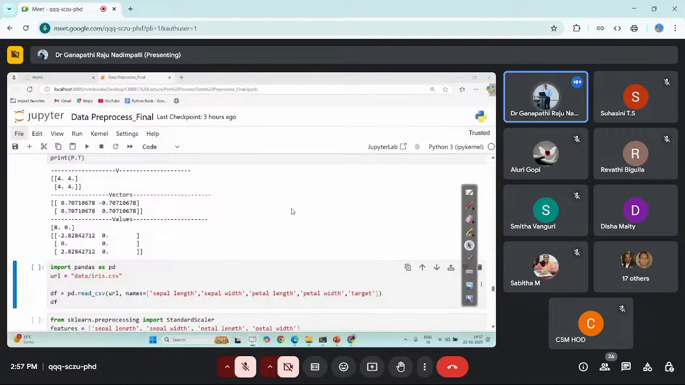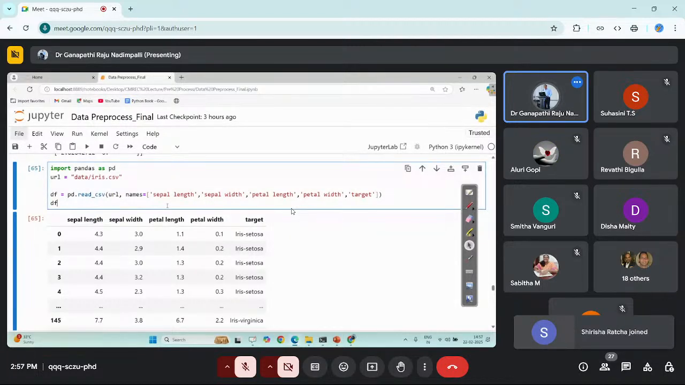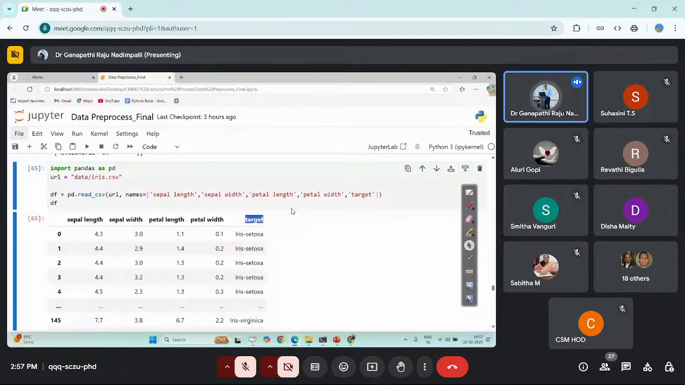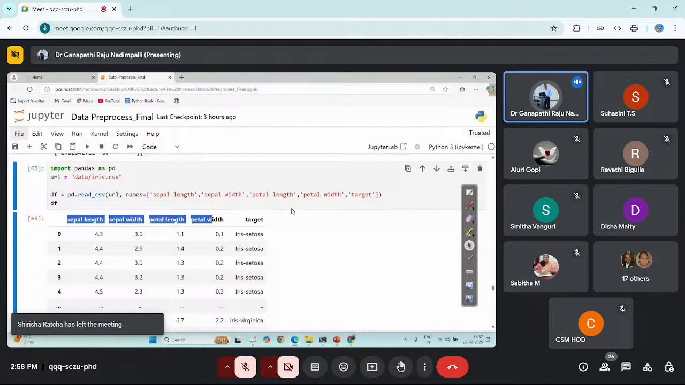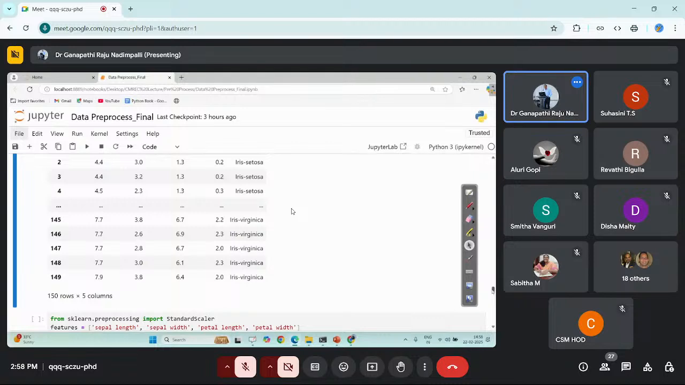First of all, I will take the iris data set. Iris is a flower data set where we have 4 features: sepal length, sepal width, petal length, and petal width. Mostly I use it for experimentation purposes for beginners, and it has a target variable. The target variable you cannot reduce. So out of these 4 features, I will try to reduce using principal component analysis. First of all, I will split the data into X and Y.